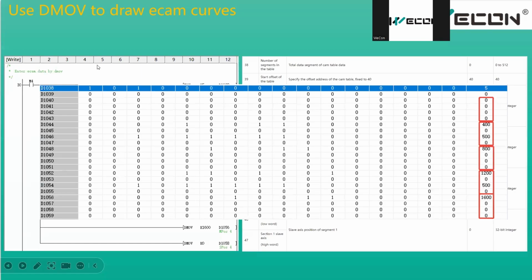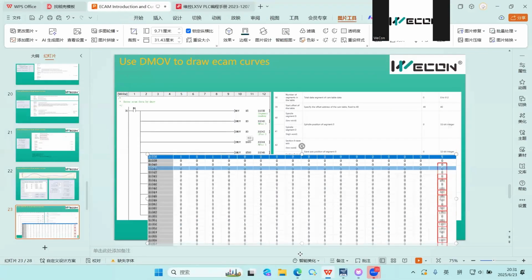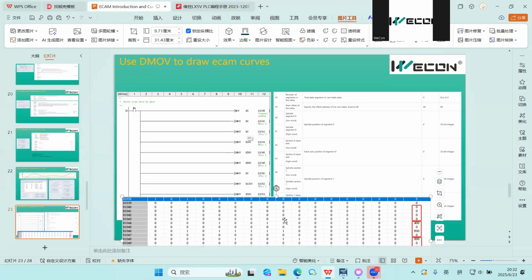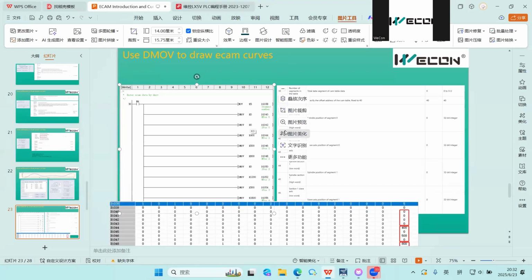And here, for the DEMOV, how to use DEMOV to draw the ECAM curves? It's very simple. We just directly use the move DEMOV instruction to put the master position and select position to our DCAM data table.